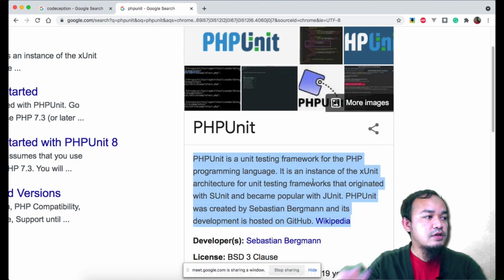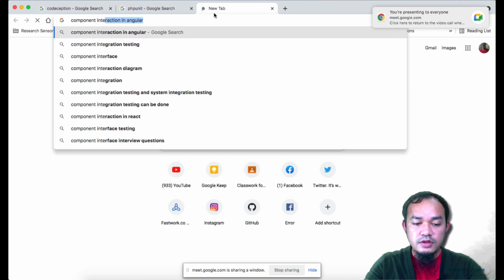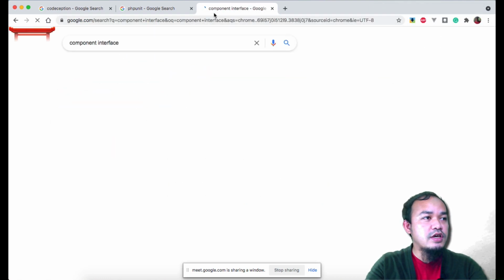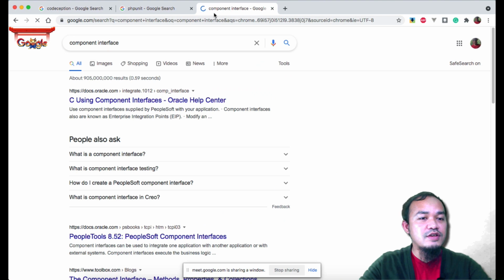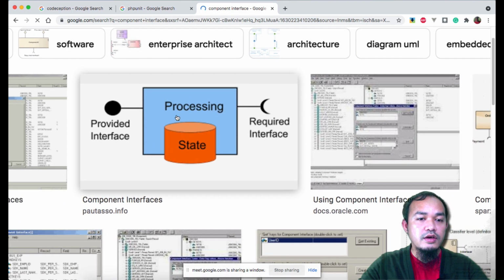As in the slide presentation, I showed you that unit testing is used to test the class, object, method and property. Right now, unit testing can also test a component through its interface. You can go and check my video on YouTube about software design. We call it component interface. It will look like this.